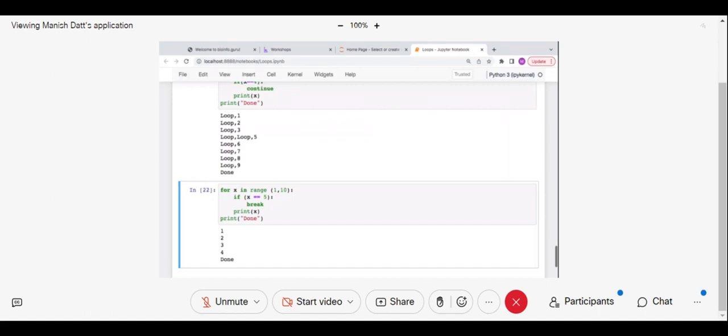For example, we have this for x in range 1 to 10. If x equals 5 colon break, and then we say print x. And if we run this, it says 1, 2, 3, 4, and done. So again the same concept, but instead of continue, what break does is it breaks the entire for loop.